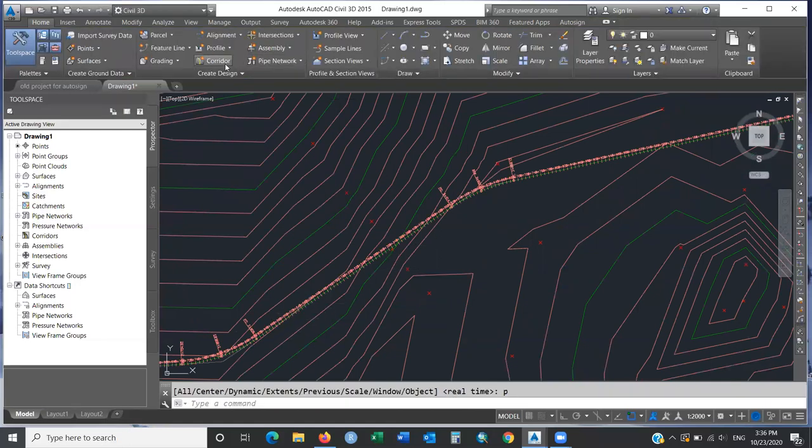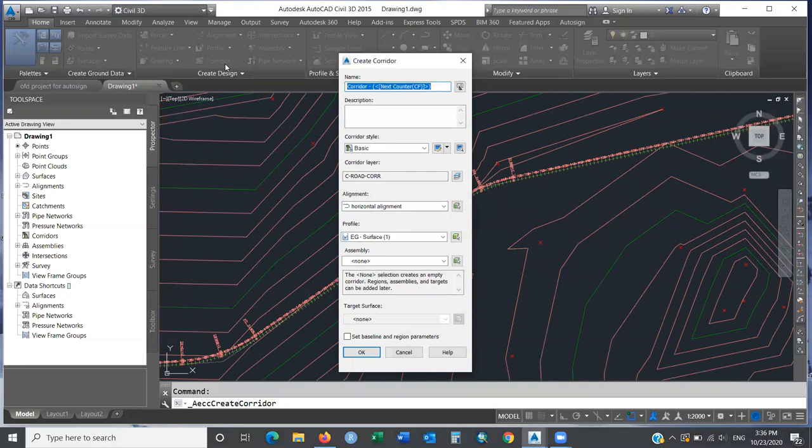Okay, so we go on corridor. And we need to make sure that we're clear what this is. So this is corridor, and we put the name of this road. So let's say this is Main Street. Now, this is very important. You have an alignment. So you need to make sure that you are selecting the horizontal alignment. You have a profile. This has to be the vertical alignment. The other one is your surface. We don't want that. You want the vertical alignment. And the assembly is the assembly we just created. Oh, pardon, one more. And the target is the existing ground.